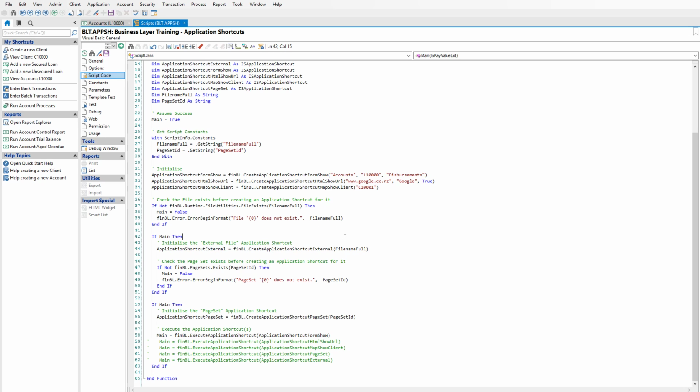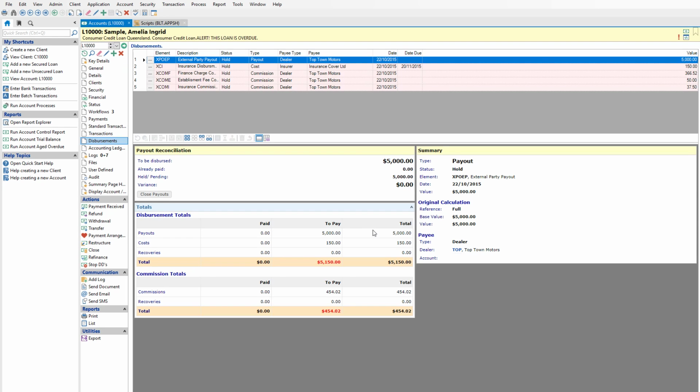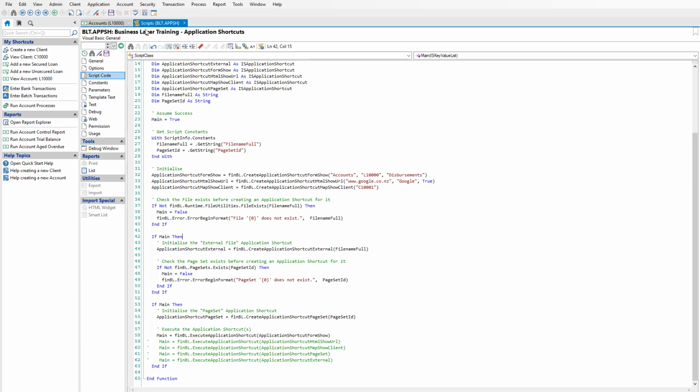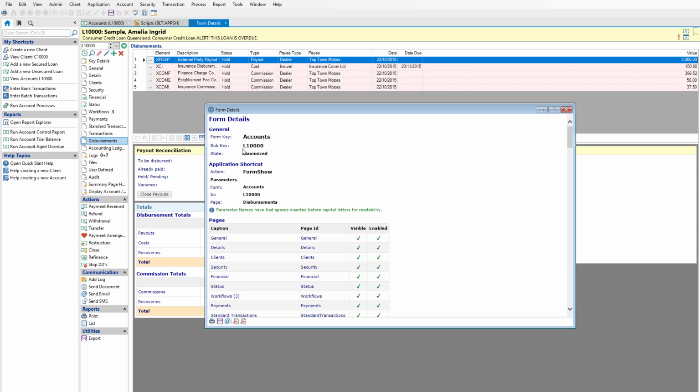So if I run that script, there you go. You can see it's opened our account and it's opened it to the disbursements page as we asked. So again, if you're not sure what forms you want, if you're not sure of the form ID, then you can open up the target form. Right click on the tab at the top and go to special and form details, and all that information's in there. That form key is what you're looking for.